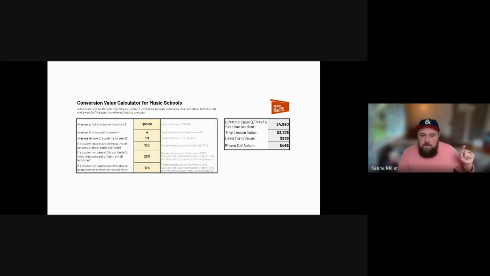hey, Google, when someone... Hey, Google, my phone just fired up. Hey, Facebook. Oh, shush. Hey, Facebook, when someone goes and clicks on an ad and then books a lesson, I want you to know as the ad platform that value to me was $3,200.